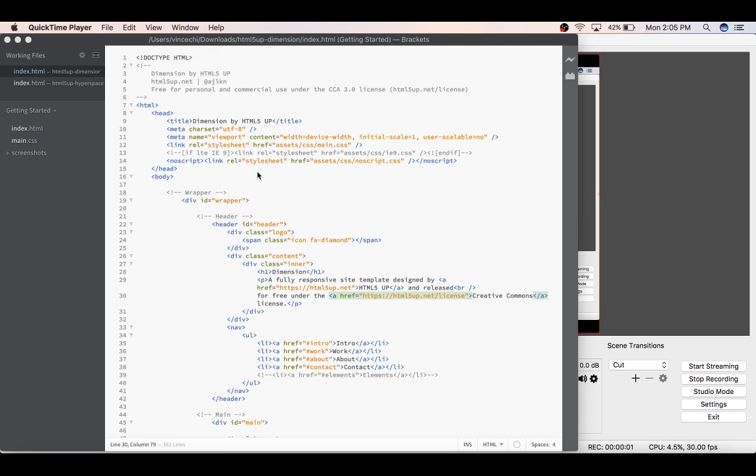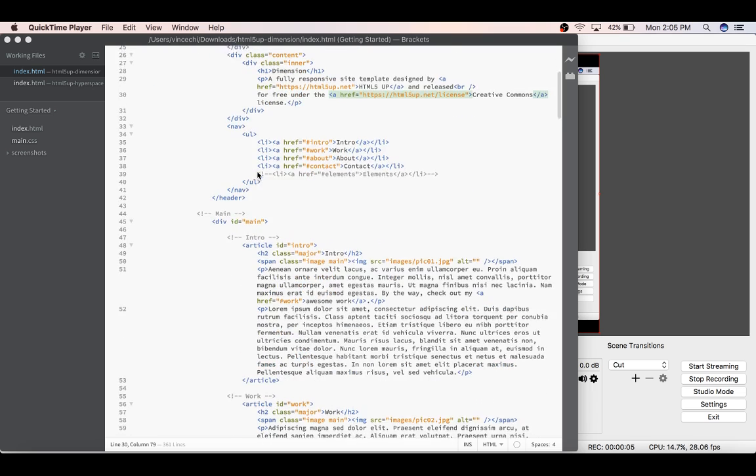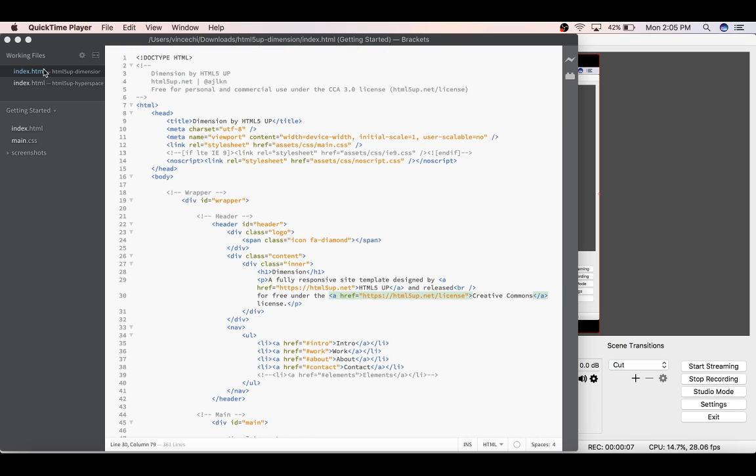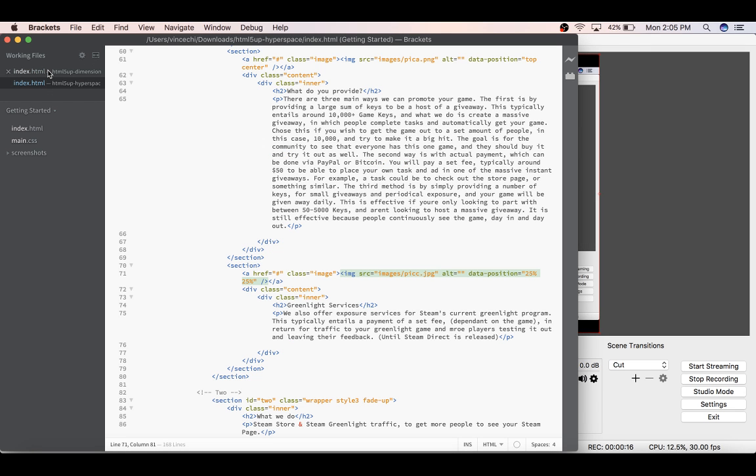Welcome to part two, so let's get right back into it. So this is where we left off last time. We have this index.html folder with HTML5up dimension, and you can see that here. You can ignore this, it's for something else I'm doing privately.